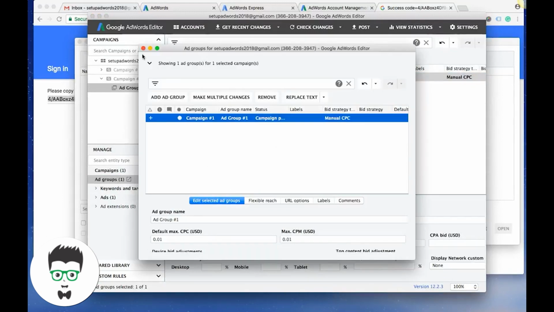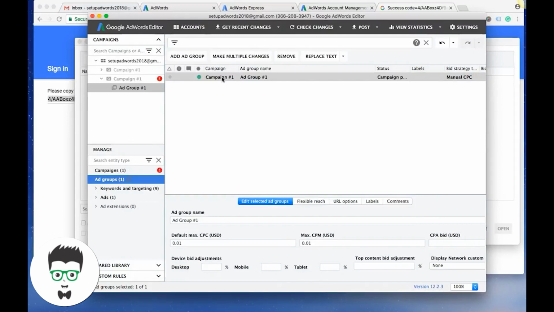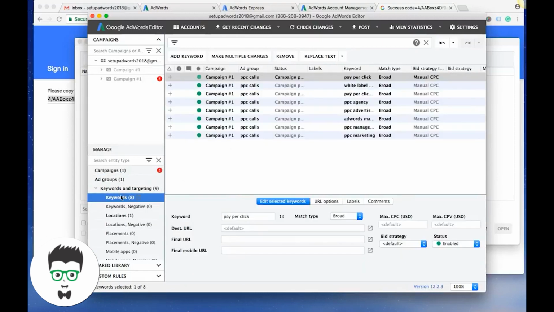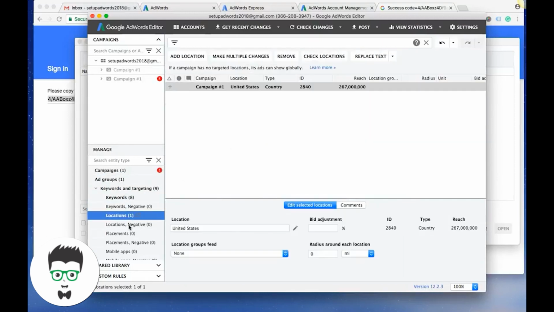Go into the ad group. Okay, ad group one, you change the name, PPC calls, or whatever, it doesn't really matter. Go into your keywords, negatives, locations, and I mean, this is just an app where you can edit with that.